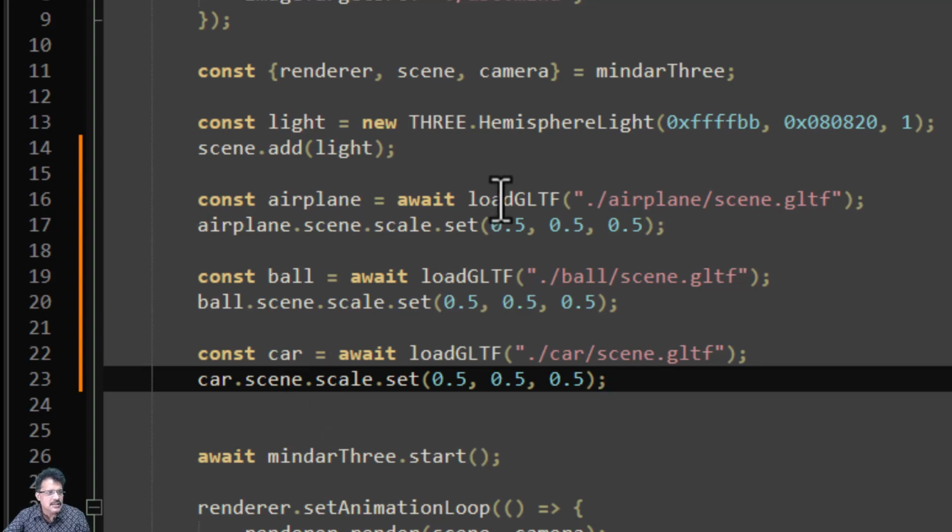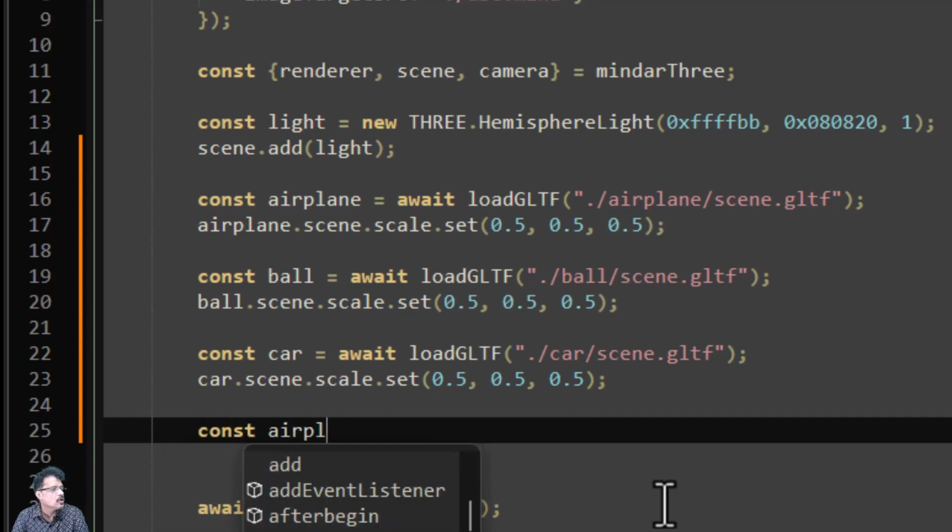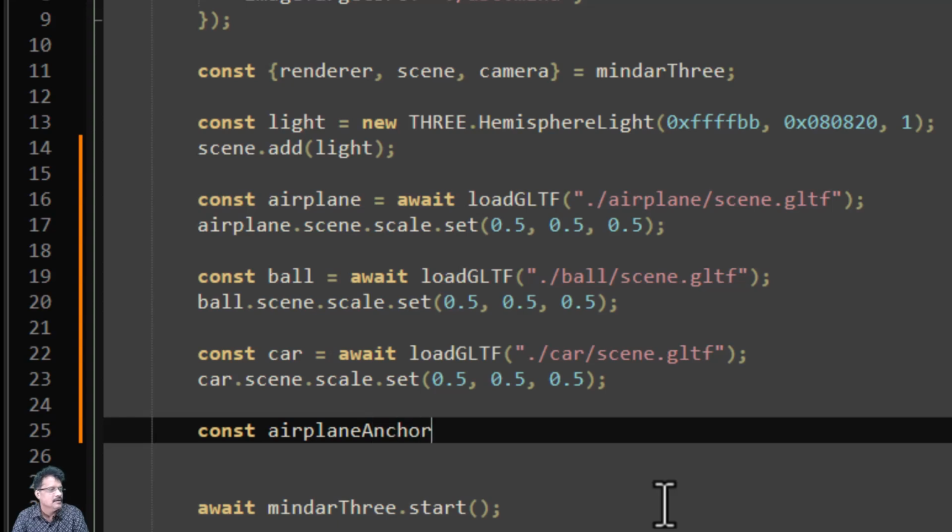Just like I instantiated loadGLTF 3 times here for 3 different models, I have to instantiate 3 anchors, and for this I will press 2 spaces now, and I am going to first call const, and I am going to call the first one airplaneAnchor, and this airplaneAnchor will be equal to mindarThree, whatever we have declared here, the same period addAnchor, A is capital, okay, addAnchor, and in the open close brackets here I am going to add anchor for 0. 0 means the first image. I will end it with a semicolon.